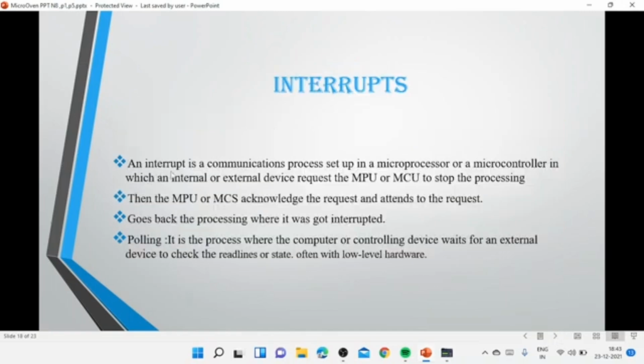And what is an interrupt? An interrupt is a communication process set up in a microprocessor or microcontroller in which an internal or external device requests the MCU to stop the process. Then the MPU or MCU identifies the request, attends to the request, and goes back to the processing where it was interrupted. Wherever we got the interrupt, it will go back there and continue.